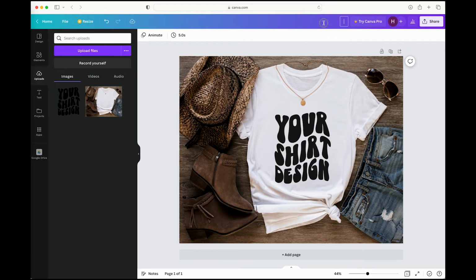We can go up here and name our design. I'll go ahead and name it White T-shirt Design. Then we'll go over here to the top right corner to Share.